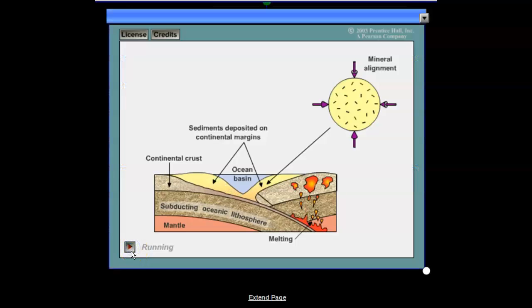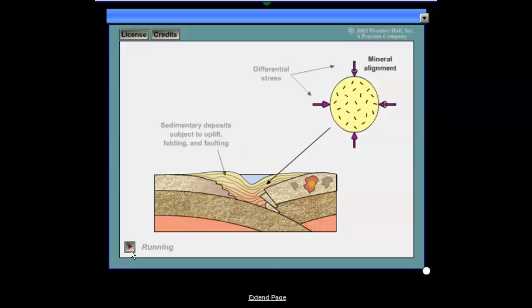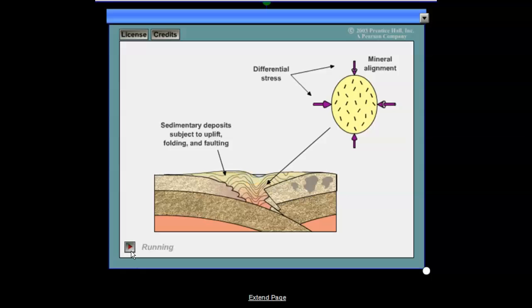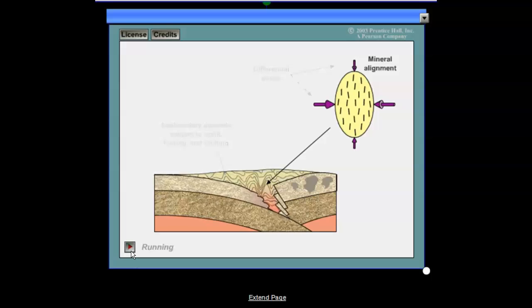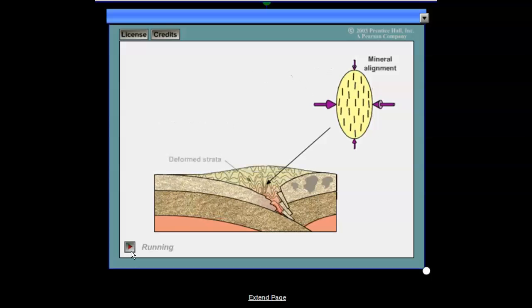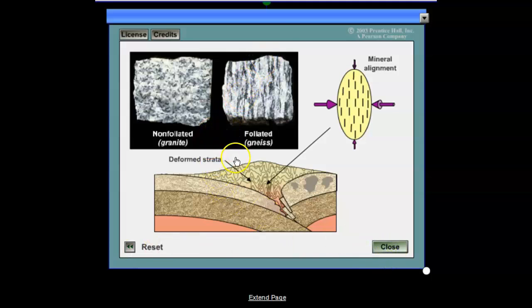We're going to watch this video that shows you the two plates colliding and the pressure and what it does to the random intergrown crystals. As they undergo metamorphism, they become parallel to each other, and you will get a rock that looks like this, the foliated gneiss.